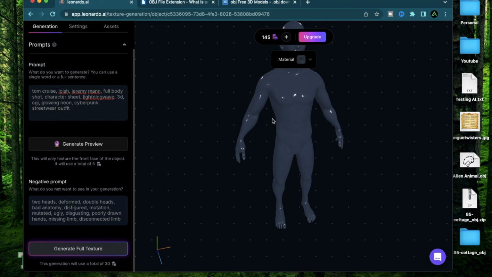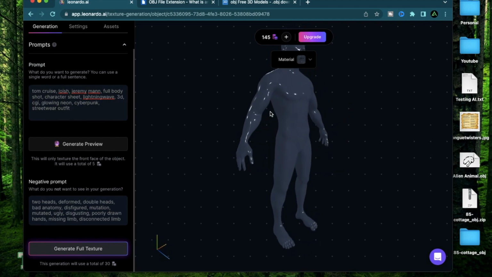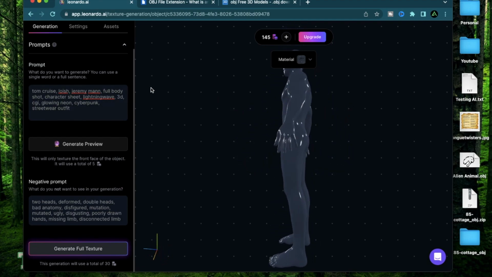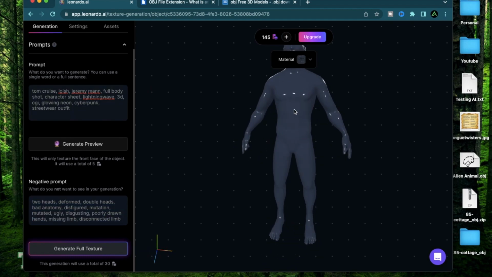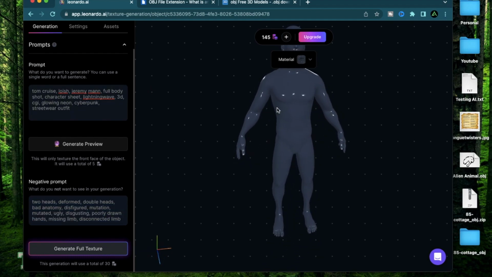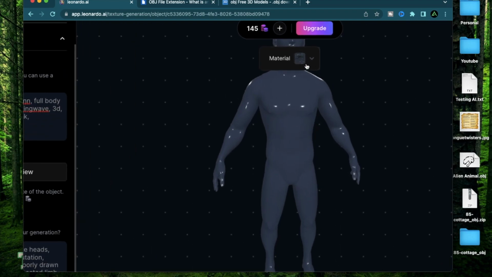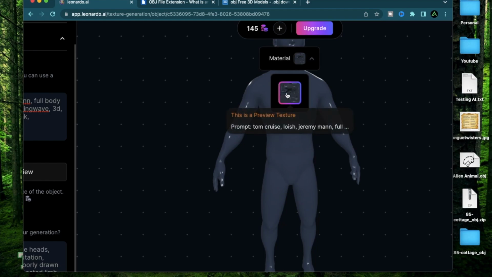All right, I have my texture generation preview done. Even though it says preview, it seems to have covered most of my model instead of just the front. After the generation gets done, you're going to see this drop down right in the middle which says material. If you click on the arrowhead, it shows you this preview texture related to your prompt, which is available for you to select anytime you choose.